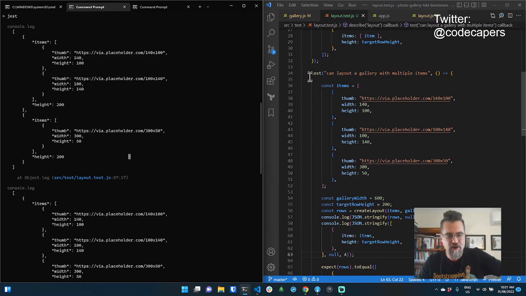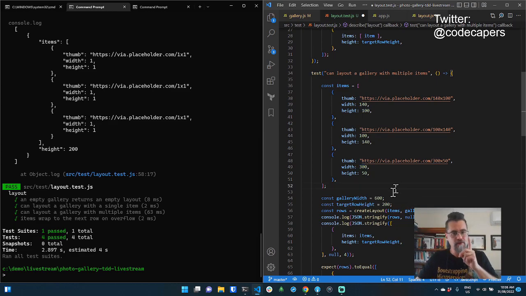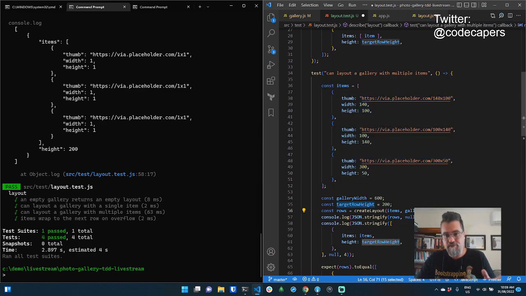So what I've basically done here is I've broken this test. It's the target row height, so these widths and heights don't even matter. What matters is when they're scaled up to 200 pixels. So when you scale this up to 200 pixels, and this up to 200 pixels, and this up to 200 pixels, the width is going to increase for all of those things as well. So I think I've got to the bottom of this.